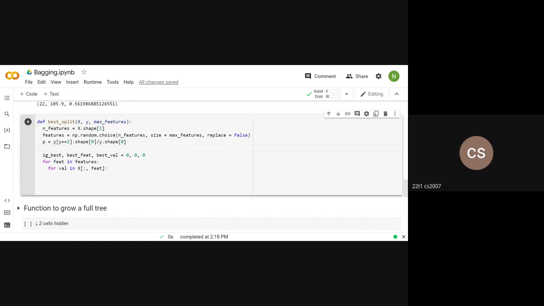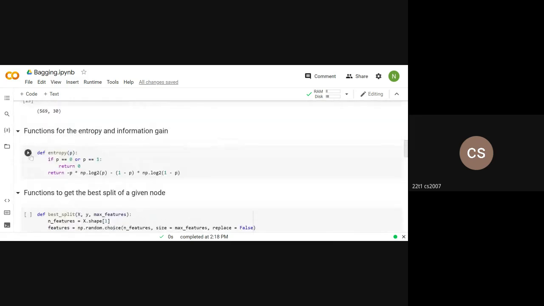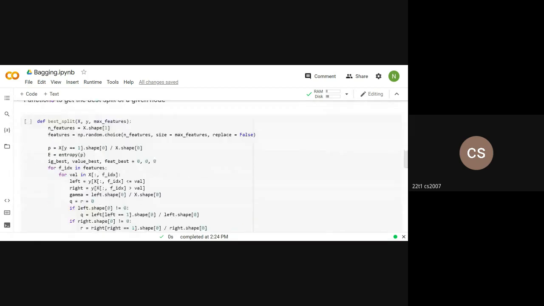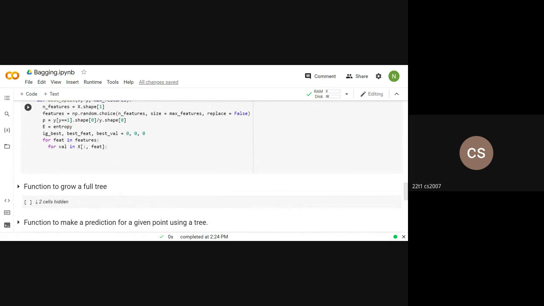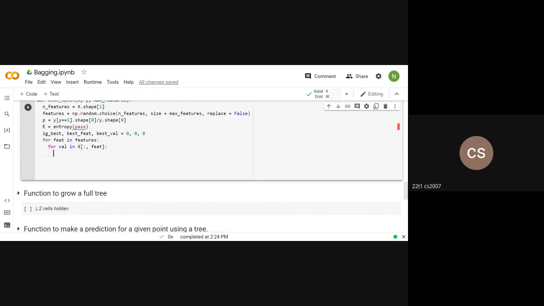So the entropy will be, let's call it e. I can make use of the entropy function here with the parameter p, right? So this will be my entropy for the parent node. Now we are splitting this node, and if we split according to this feature and this value, then I have to find the entropy, or information gain.